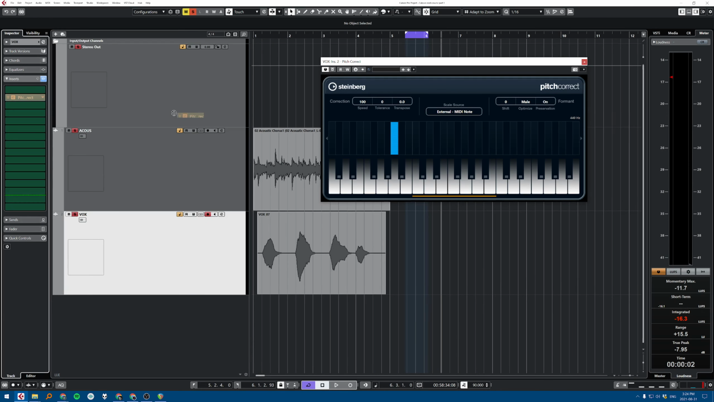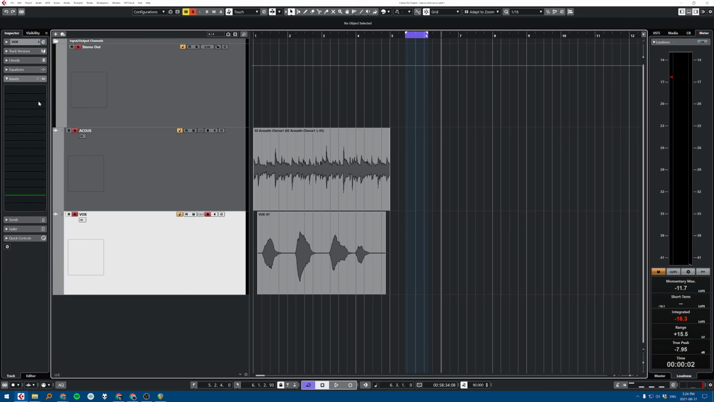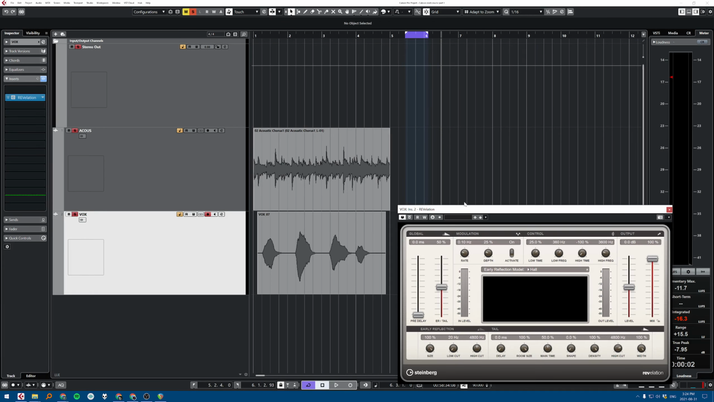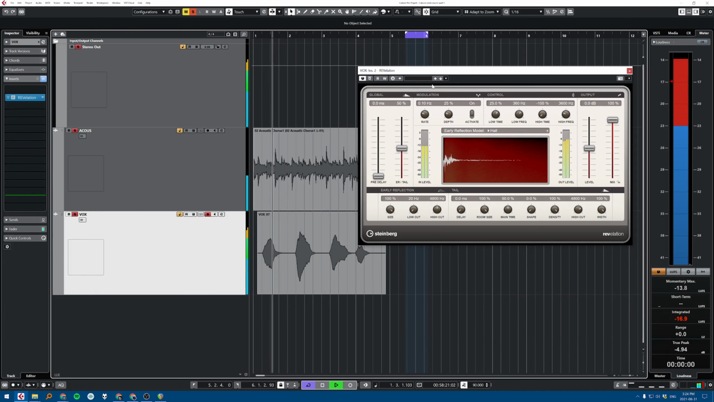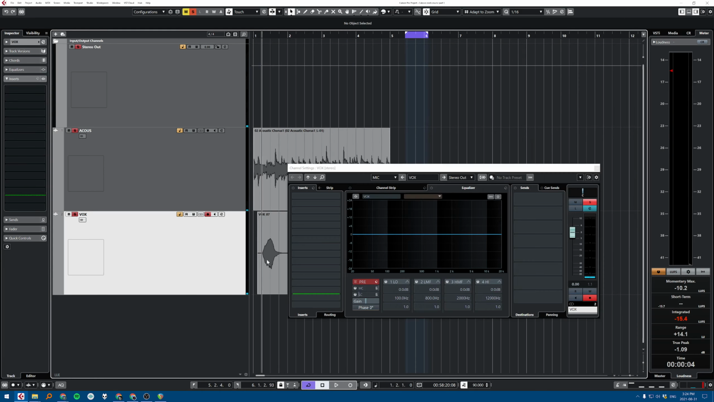So that was pitch correct, the plugin. Let me show you now Revelation. Pretty cool algorithmic reverb. Sounds good. You can use it on inserts or on sends. I usually use my reverbs on sends.